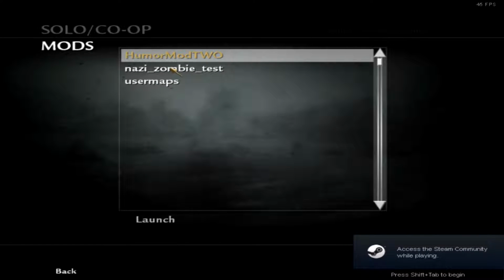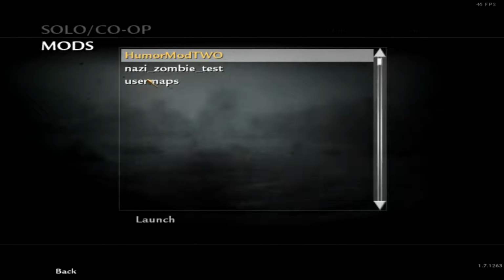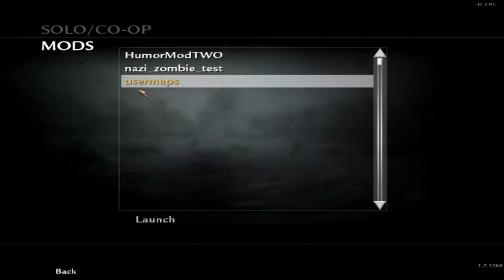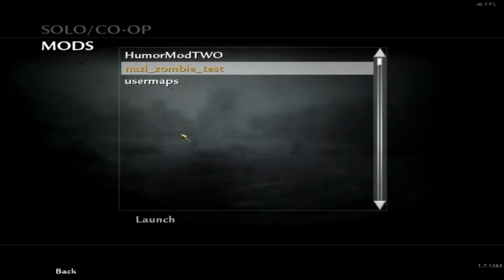Okay. Now you just see these two things. Don't mess with these. This just makes your map work well or whatever. I forgot what these two things do, but just leave them alone. The main thing is to just load up your map.